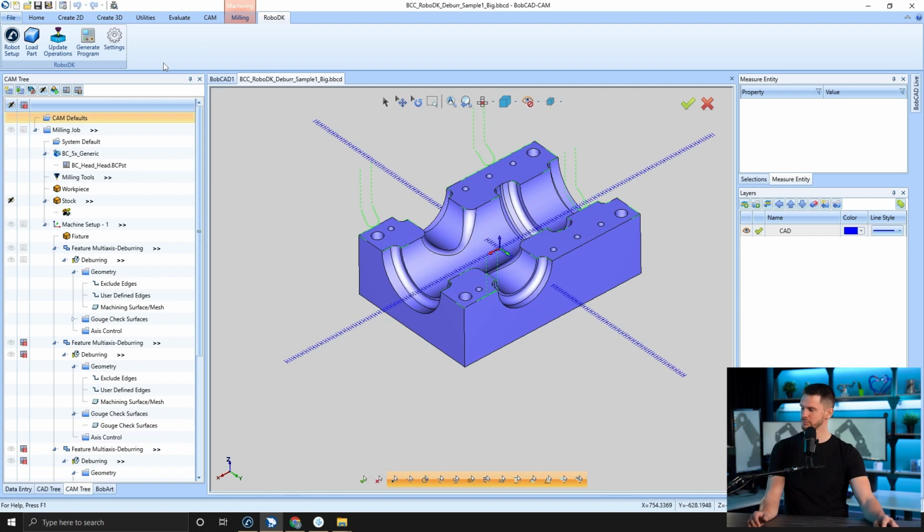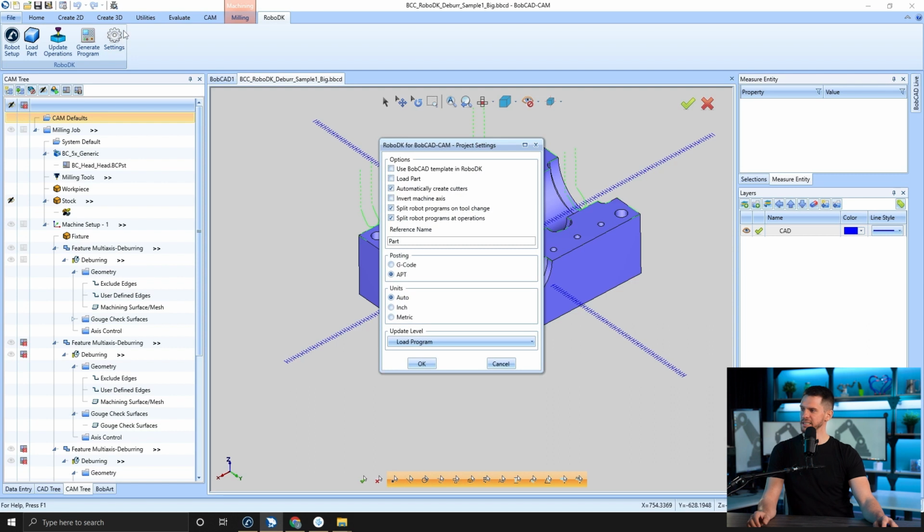So that's great. Now, if we click on settings within BobCAD-CAM, you will see a few options. If you click here, use BobCAD-CAM template in RoboDK, it will simply change the color of the background in RoboDK. This might be overwritten by another option in RoboDK that prevents that kind of thing. Load part will automatically load your part when you load the program. I personally prefer having that unchecked, as I prefer doing things one step at a time. So just load the part and then load the program.